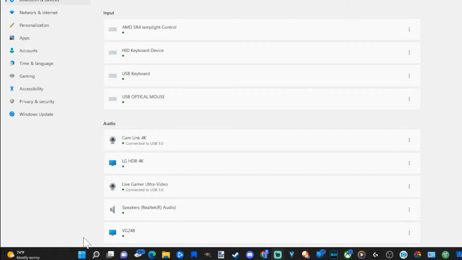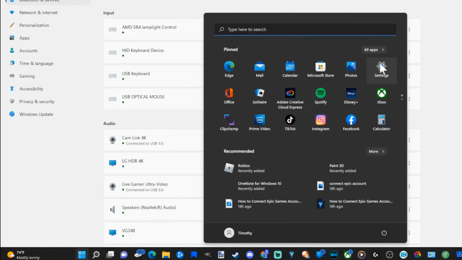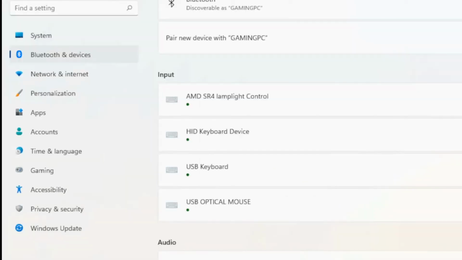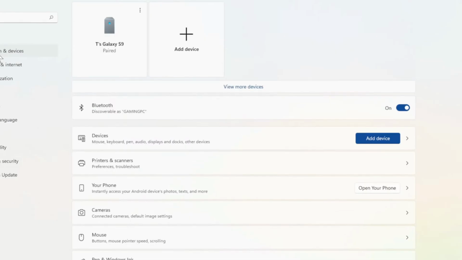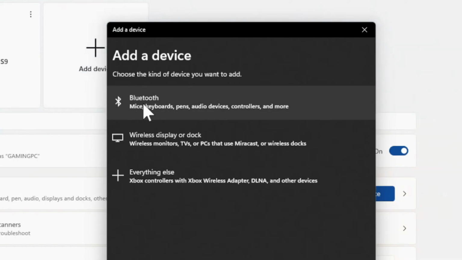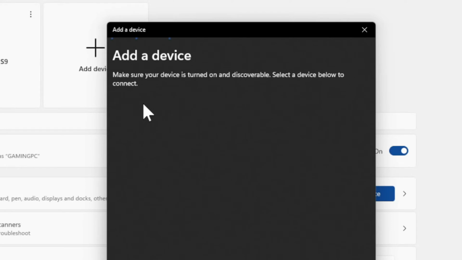Now, go over to the desktop on your Windows computer, and then go to the Start menu. Then go over to Settings and open this up. Then go on over to Bluetooth and Devices, and go to Add Device. Then go to Bluetooth and select that. Your device should show up under this list now.